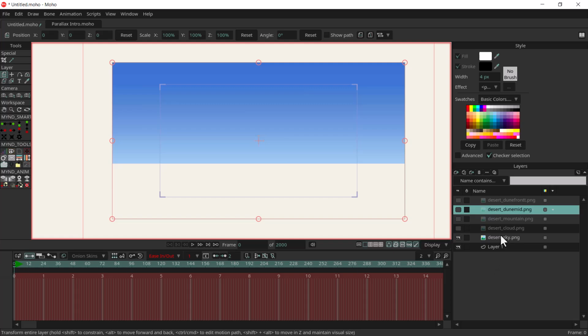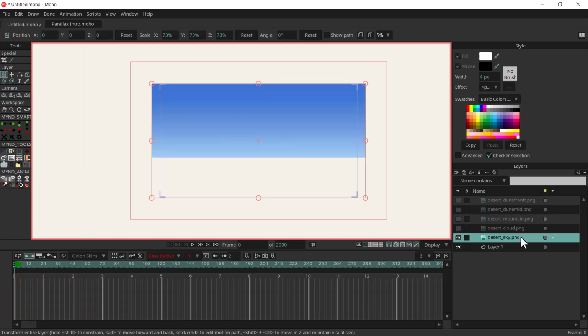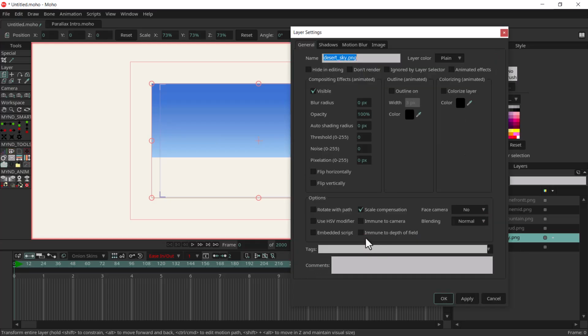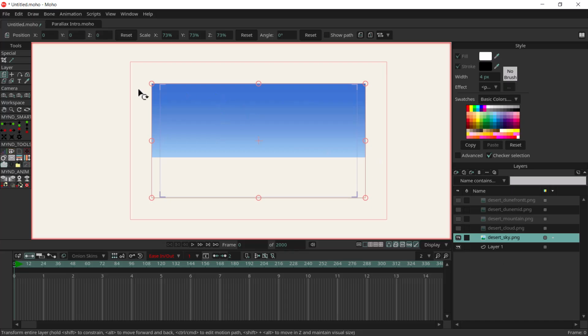Oops, make sure you're on frame zero when you do that. And I'm also gonna lock this layer. So I'm gonna say immune to the camera and apply, just so it doesn't move around when I move the camera or move the position.